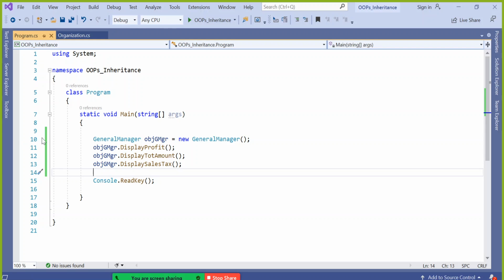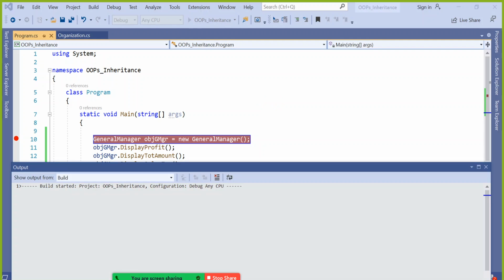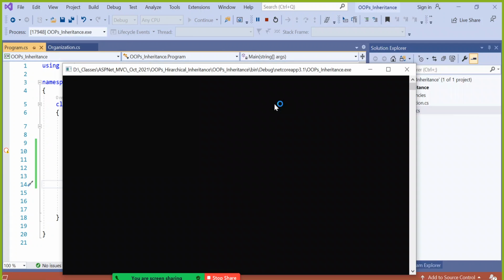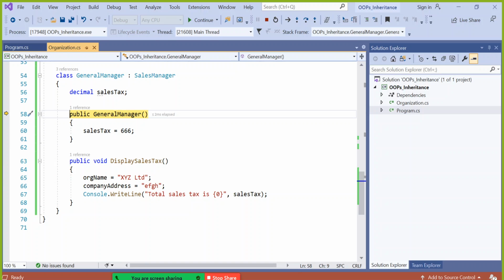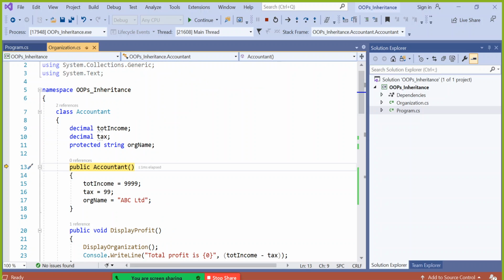So I'll put a breakpoint here. Now I will go for debugging to understand where it goes first, then where it goes in a hierarchical inheritance. F11: first it will go to its own class constructor. Again F11, it will come to its upper level constructor. Again F11, it will come to the topmost constructor.